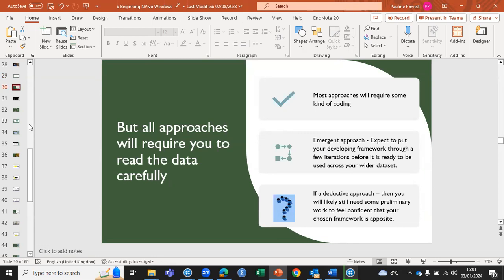So, all approaches will require you to have read your data carefully. If you've watched the video on immersing yourself in the data, writing annotations and memos, that would apply across the board.